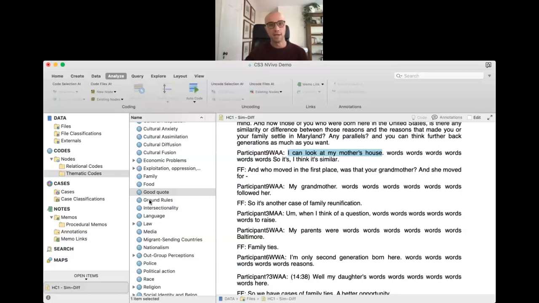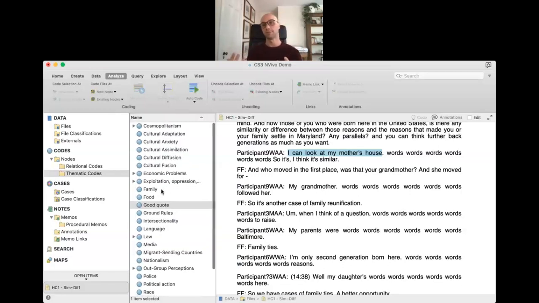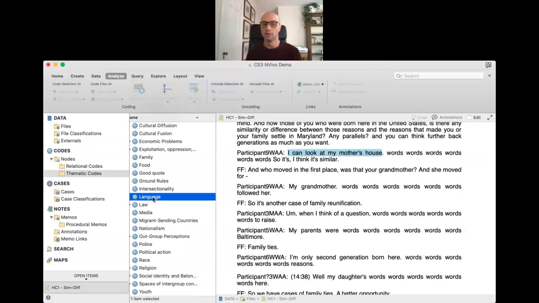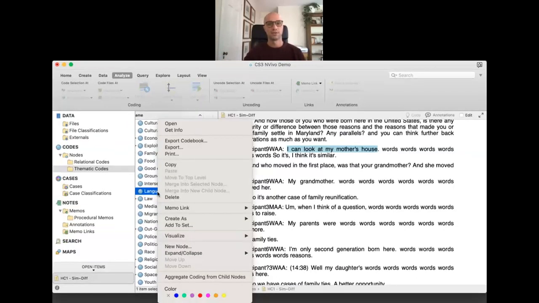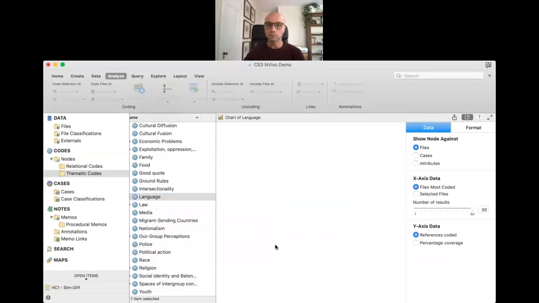doing a right click on the code. Let's say here the code language, right? So every time that participants talked about language, that's a major issue for immigrants, right? So that was very much talked about. And so this is a very broad code. I apply it often. So if I go here and do a right click, go all the way down to visualize, and then I ask to, let's say, chart the node.